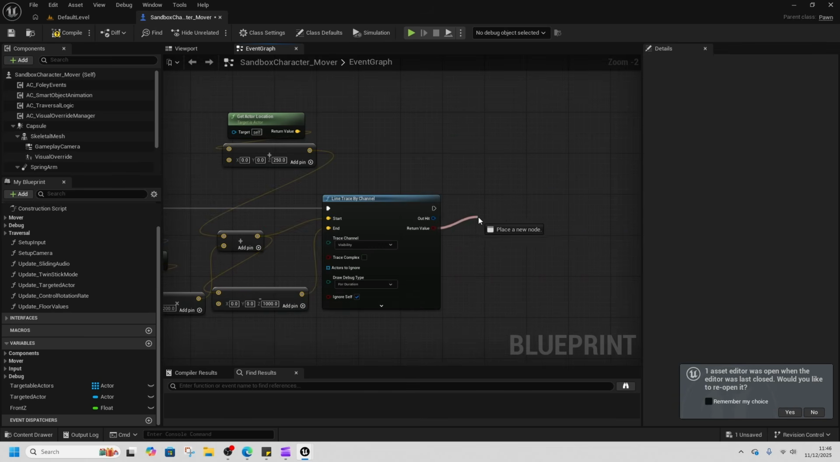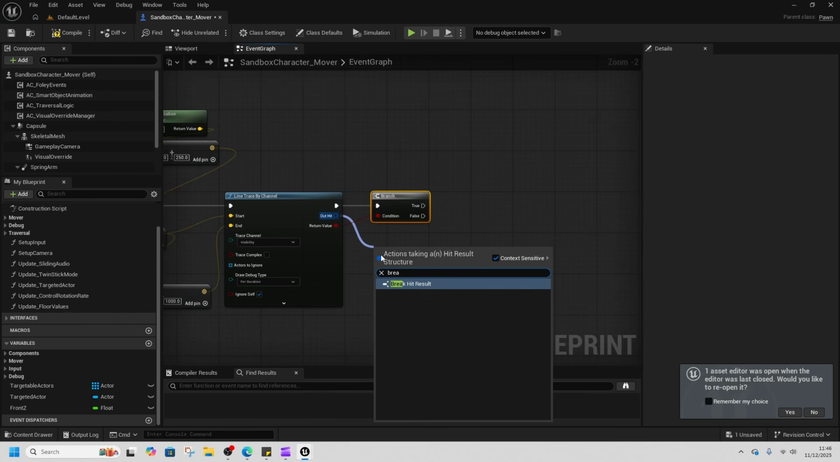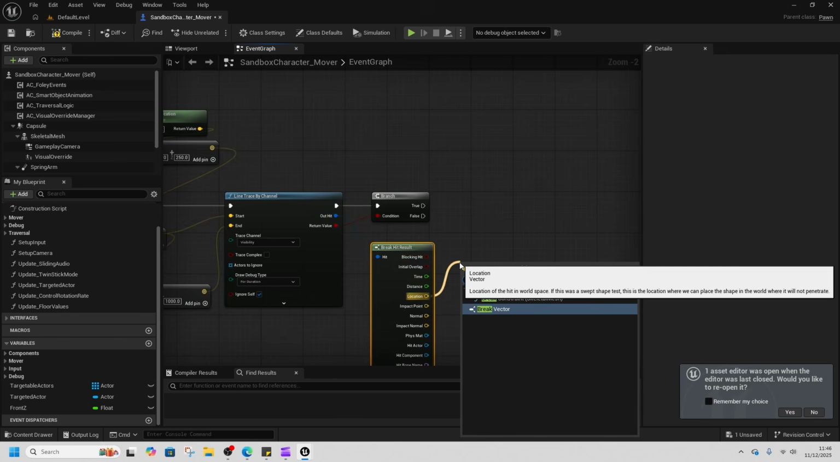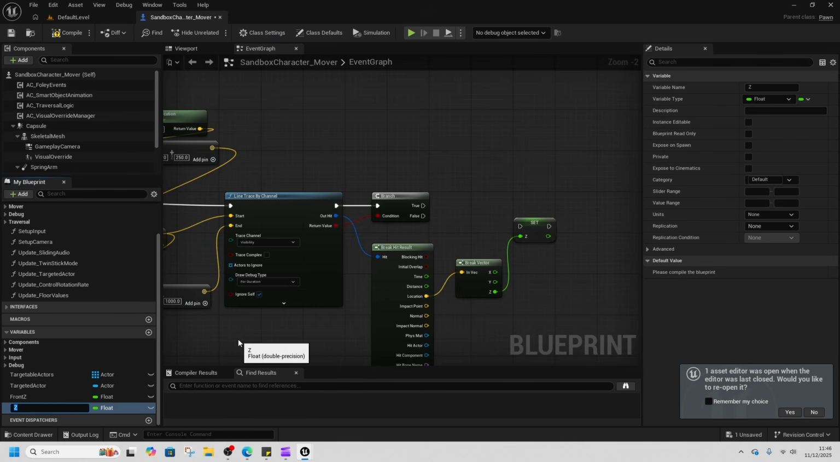Okay, from this return hit, we're going to get branch. From the out hit, we're going to break it again, and then we're going to get our location and break that again as well. Promote the z to a variable. This will be our back z, and that can now be true.